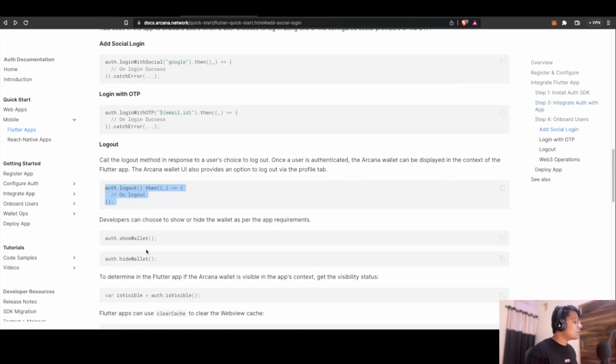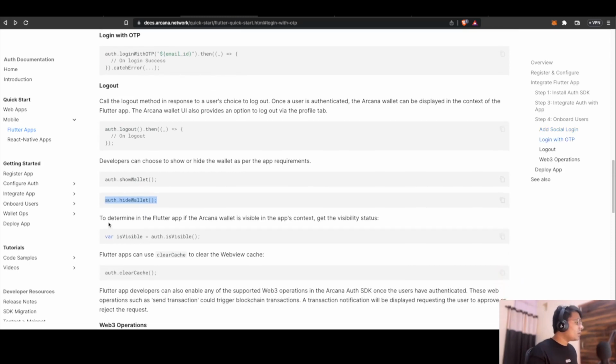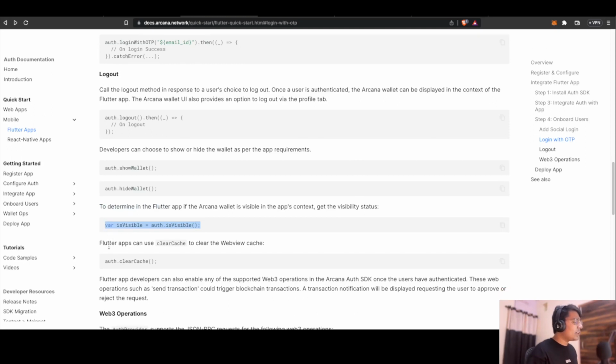After that, we also have the option for a developer to choose to show or hide the wallet after complete authentication is done on the user part. So the developer can use auth.showWallet or auth.hideWallet respectively for showing or hiding the wallet. After that, we have to determine if the Flutter app or the wallet is visible in the context of an application. So we can use auth.isVisible for that. And also to clear the cache, we can use functions like auth.clearCache.